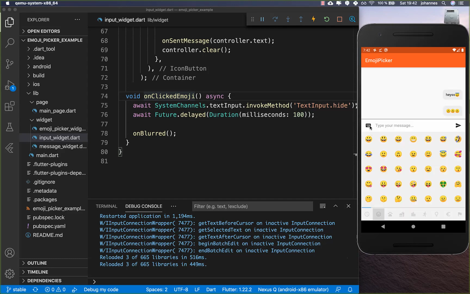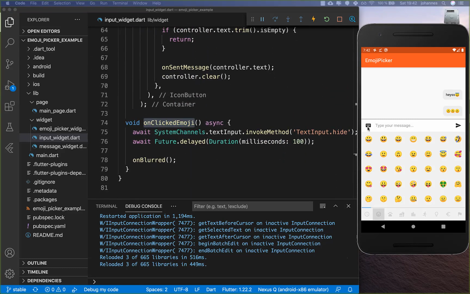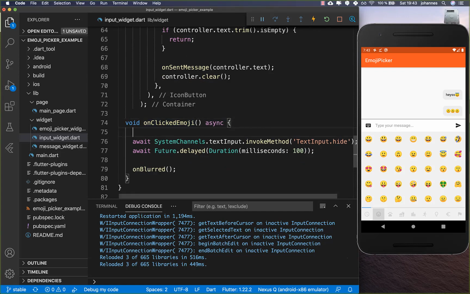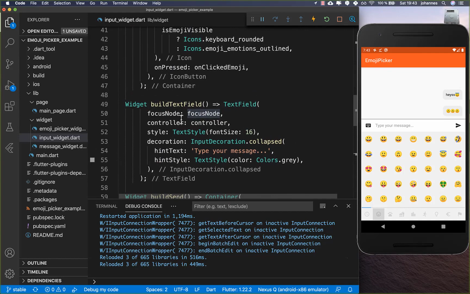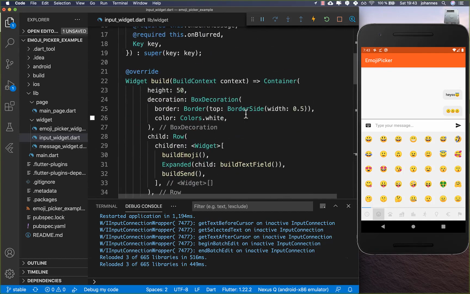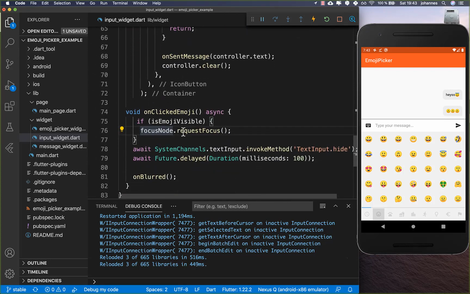And therefore we go to the on-clicked handler of this icon, and this is exactly for our icon button. And now if the emoji is visible and if we click here, we simply want to request the focus directly of our keyboard. And this is what we want to add here. So we add this focus node, and the focus node is wired up to our text field, and you also have it at the top. And then this focus node is every time requested if it is visible. And if the keyboard is visible, then we want to hide the keyboard actually.